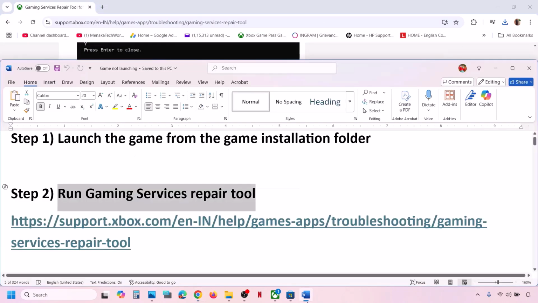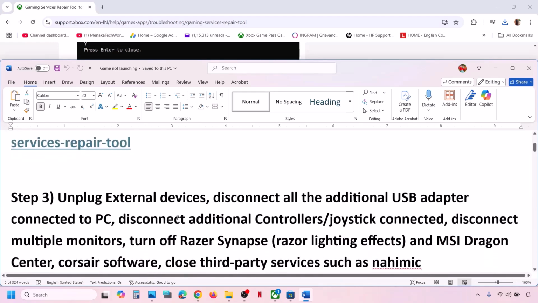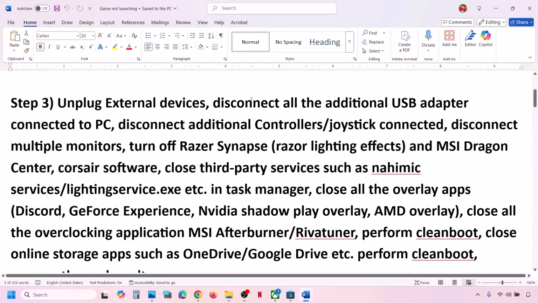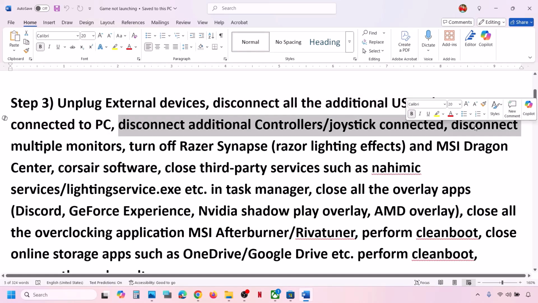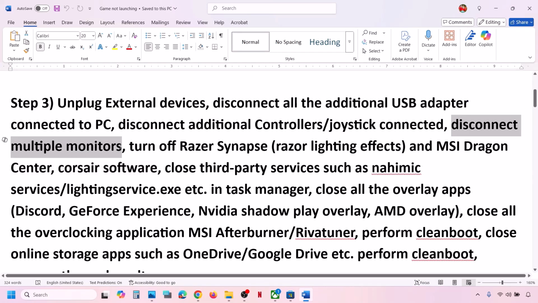If that does not work, the next step is to unplug all the external devices from the computer. If you have any USB adapter which you are not using connected to the computer, disconnect it. Disconnect extra controllers connected to the computer. Disconnect multiple monitors. Try launching the game on a single monitor.